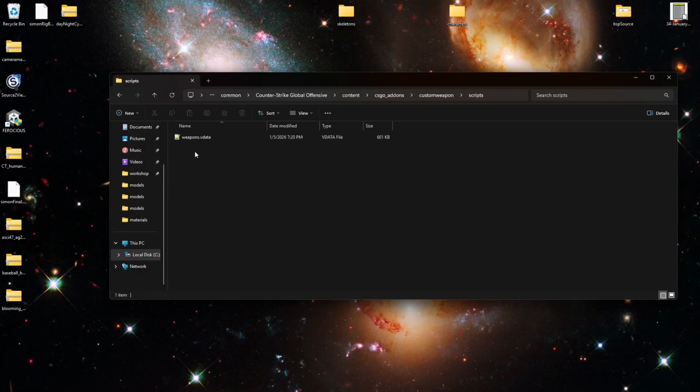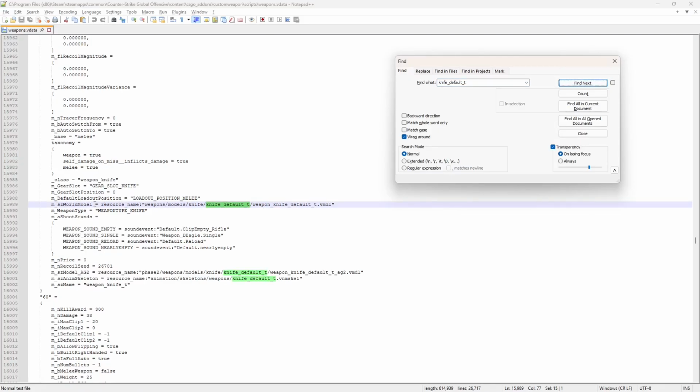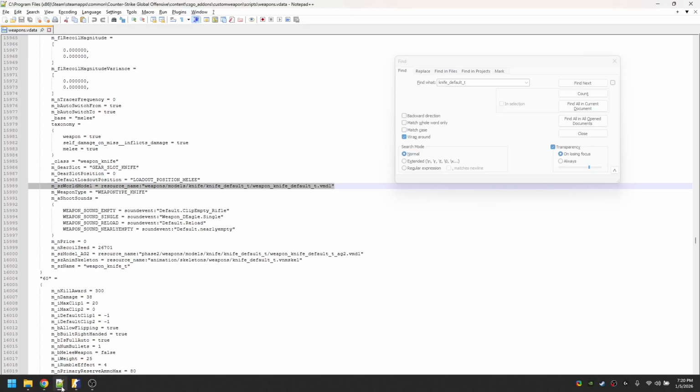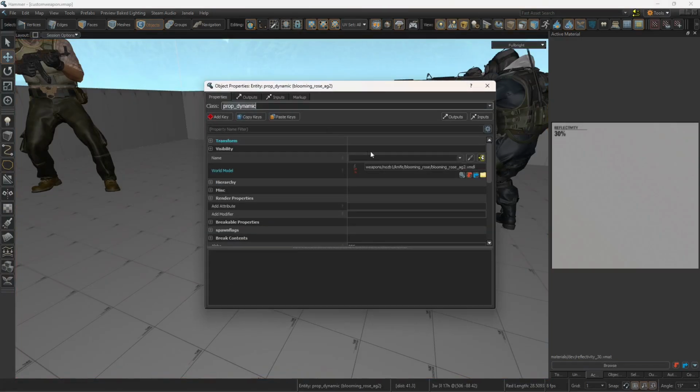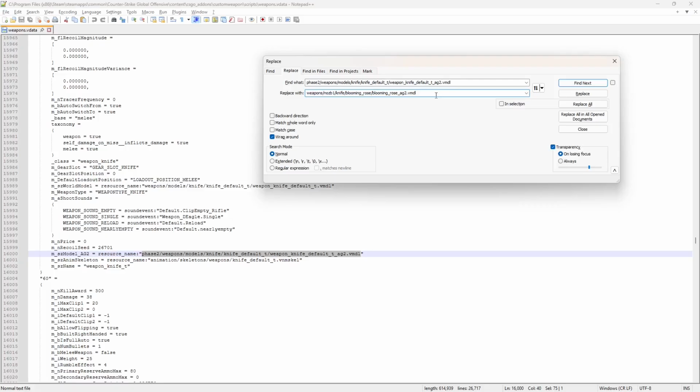After you do this, let's go to that script file. Open the add-on, scripts, and the first thing you want to do is search knife_default_t. Let's replace it on the T first. Here we have these different lines, and the first one that shows up, you don't want to worry about that one. Instead, you want to replace the one that says AG2. So go back into Hammer, double click your prop_dynamic, copy all of this, and let's replace it. So this entire line that says underscore AG2, let's select it, replace it, and let's paste weapons, noobs, knife, blooming rose. Replace them all. You should replace it on two occurrences.